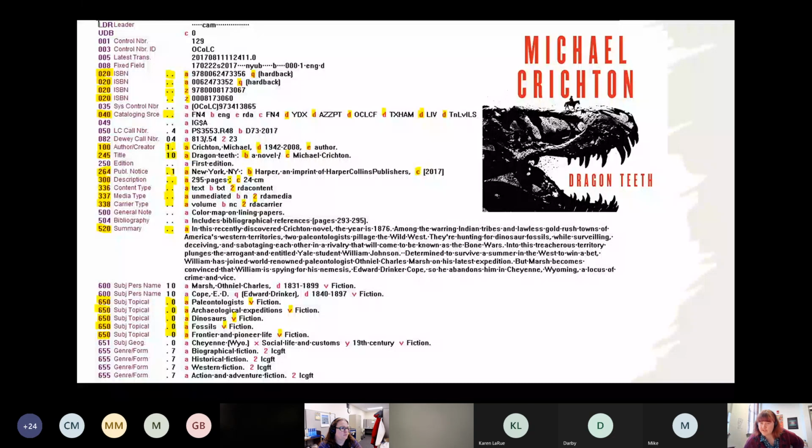There's a question in the chat that says, in the 100 field, or the 600, personal names must have an authority record in the LC. Is that correct? If you want to add contributors that do not have authority records, where can they be included?